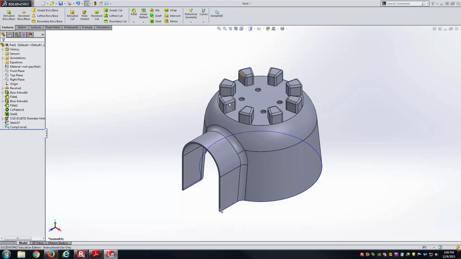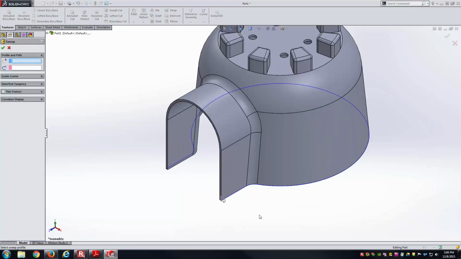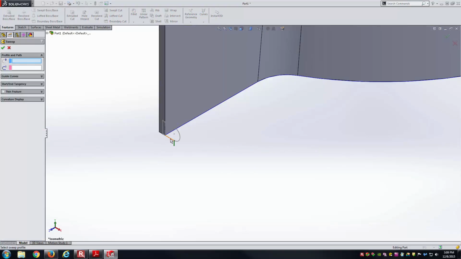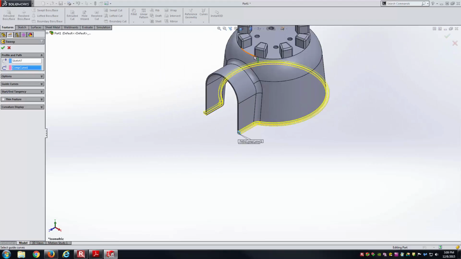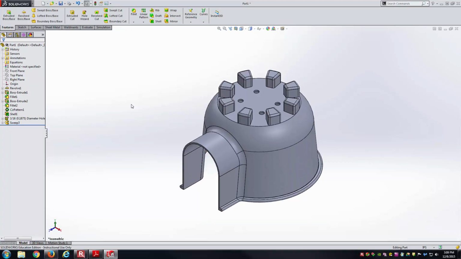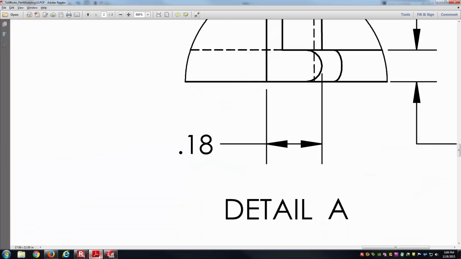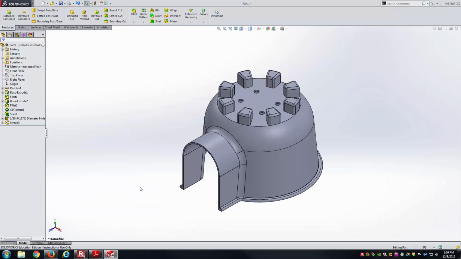I think this is the third time for the sweep command, so I'll go swept boss and base. Again, the profile is the sketch. The path for us is the composite curve. We are seeing the usual preview, and this time it runs through okay without any errors being generated. Let's take a quick peek at the ISO. It's looking pretty good.